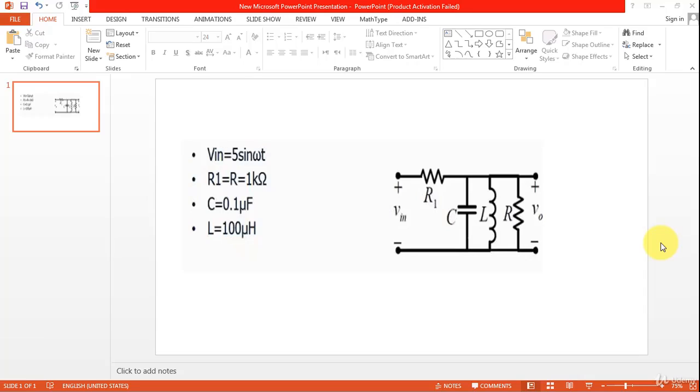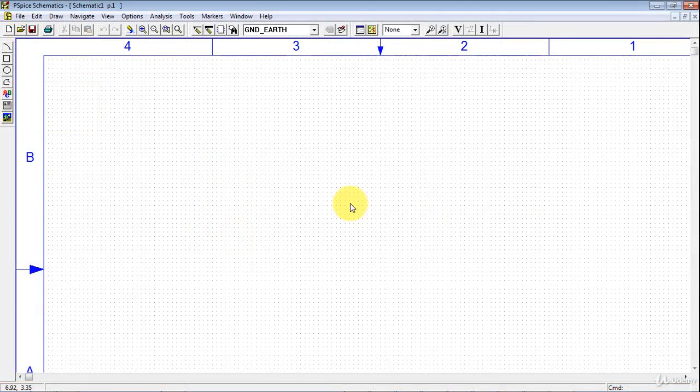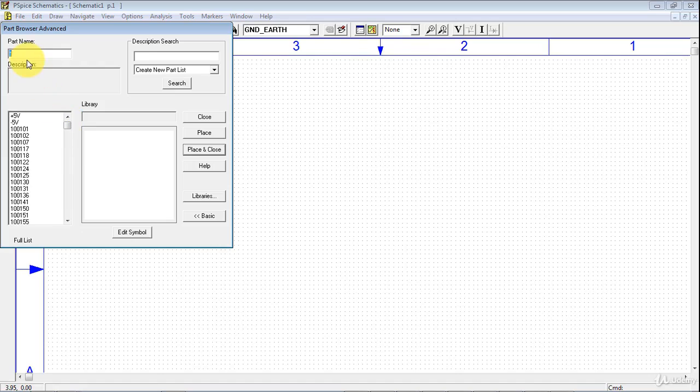Hello, today we are going to analyze an example. Here we have a filter with specification V in 5, R1 1 kilo ohm, C 1 microfarad and L 100 microhenry. I want to analyze this example with AC sweep in the area of frequency and transient in the area of time.